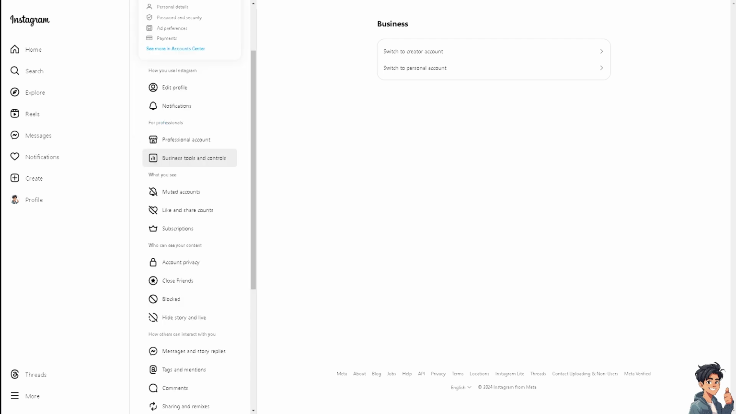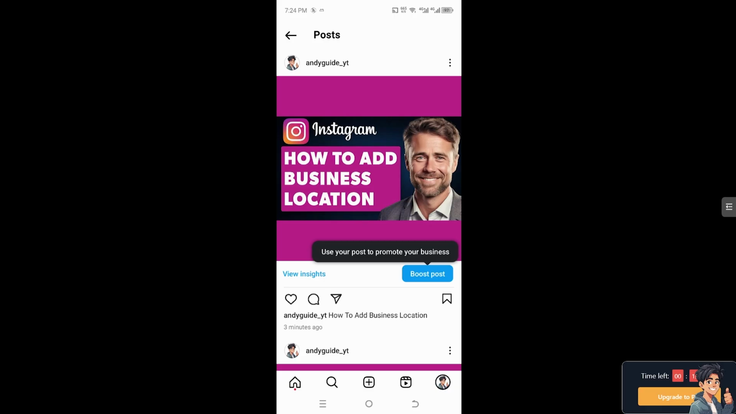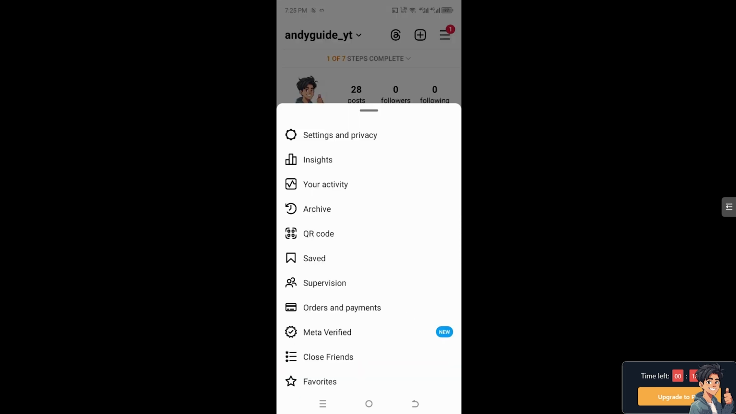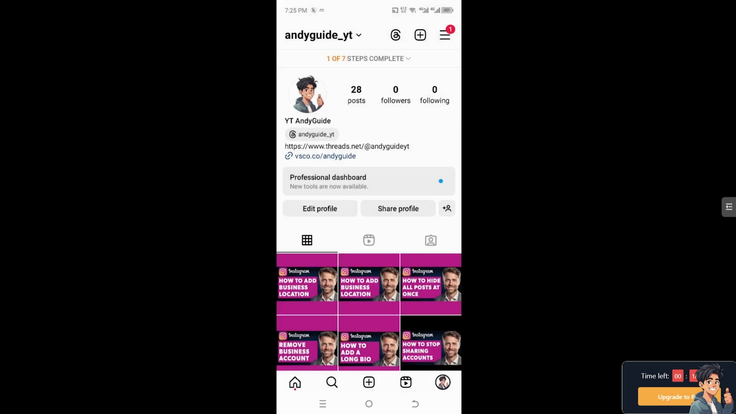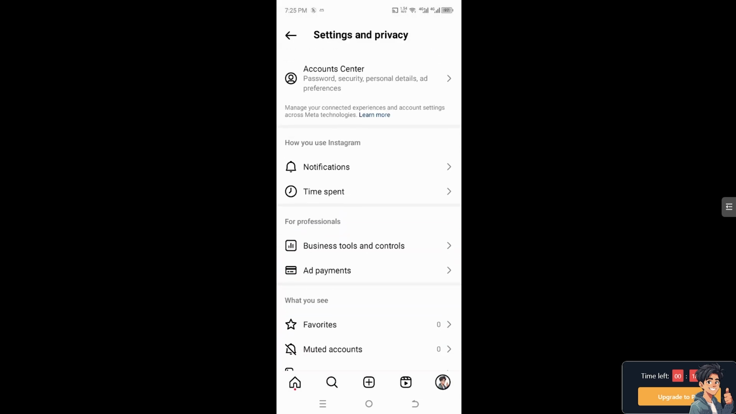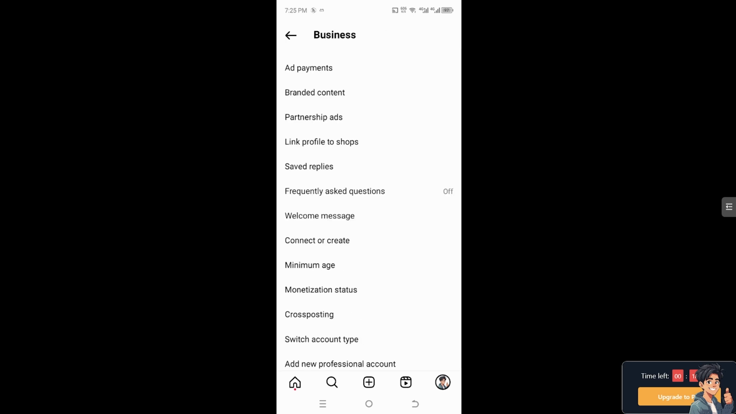So I'm going to switch over to that. Now, once you are on your mobile device and you open the Instagram app, I need you to hover to the horizontal lines or the hamburger menu again. And I need you to click on the settings and privacy. Now, I need you to click again to the For Professionals option. Click the Business Tools.